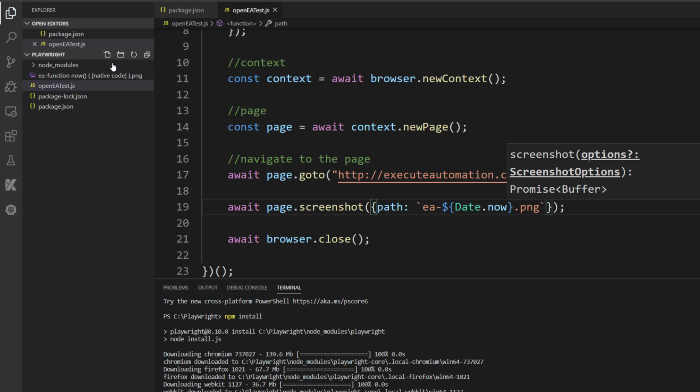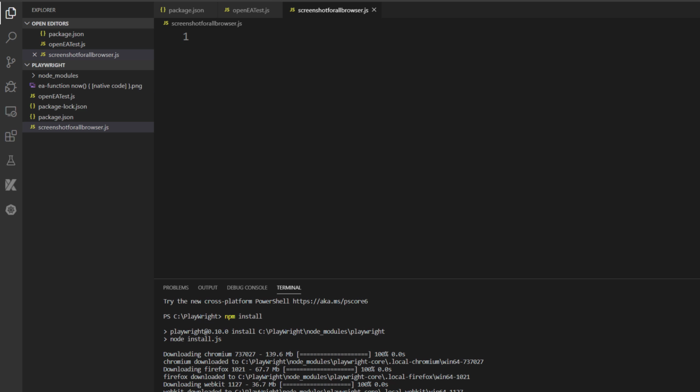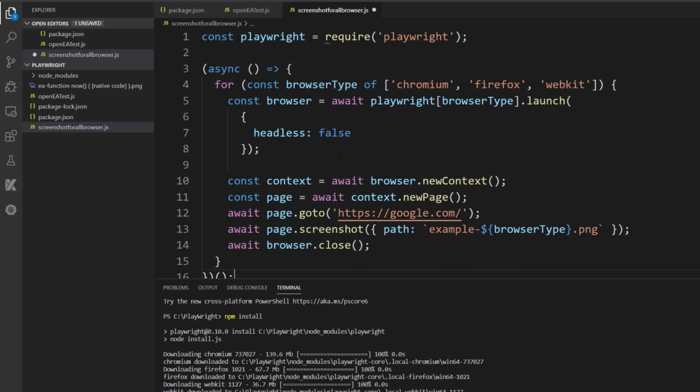But the next thing is, let's say I want to take a screenshot of all the browser types which are currently supported, something like Chromium, Firefox, and WebKit. I can also do that. Let's say screenshot for all browsers.js. This is the name of the code. And then if I want to take a screenshot for all the pages, I just want to run through a quick loop and see how the code actually works. This is how the code is going to look.